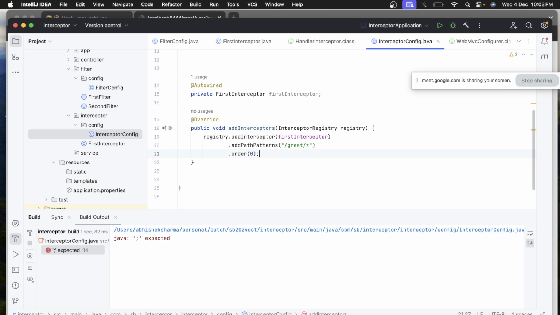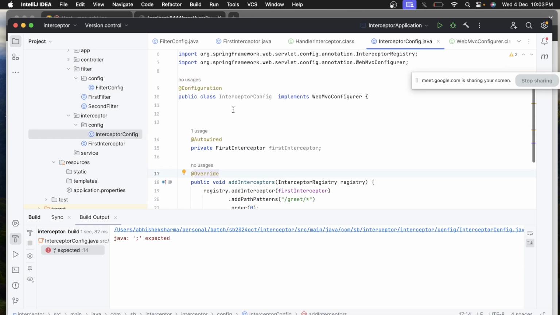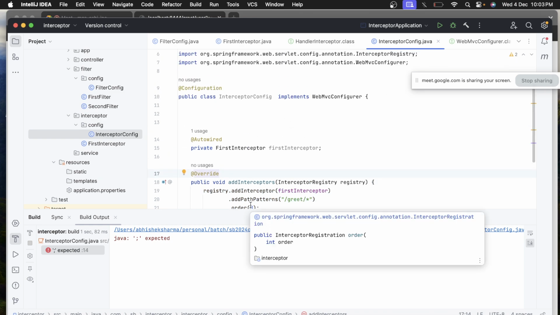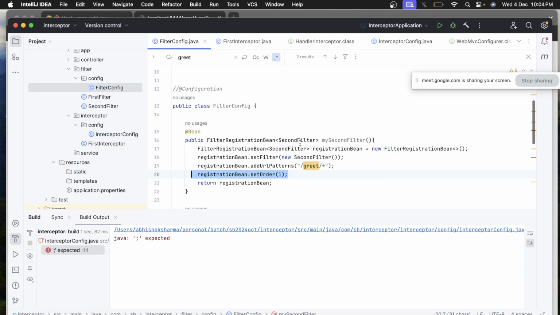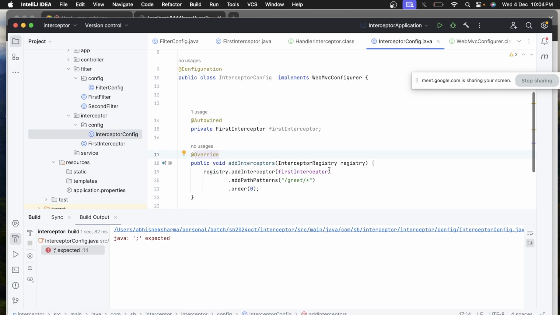Cool. So same thing, right? Same thing what we have done with the filters, we are doing with the interceptors. Everything is same. We have to register it, we have to create a config. We have created the filter, we have created the interceptor, we have created the filter config, we have created the interceptor config, right? In the filter I provided the object of the filter, set the order and provided the URL. Provided the object of the interceptor, set the order and provided the URL to work with it, right?